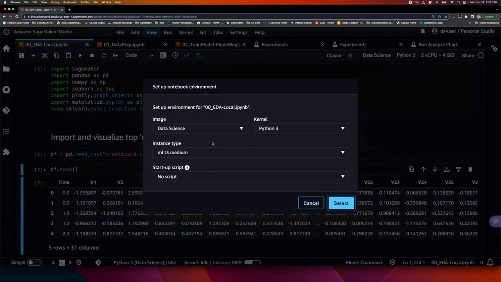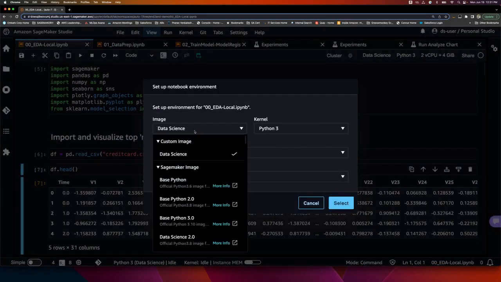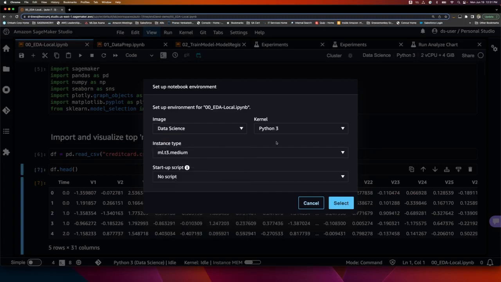You can choose the container image type that you'd like to run your notebook on. I'm choosing the data science kernel. A data science kernel typically contains most popular data science frameworks out there, such as matplotlib, pandas, numpy, etc. So data scientists don't have to spend time preparing containers or installing packages. These are readily available out of the box, and you can just select the backend you'd like.